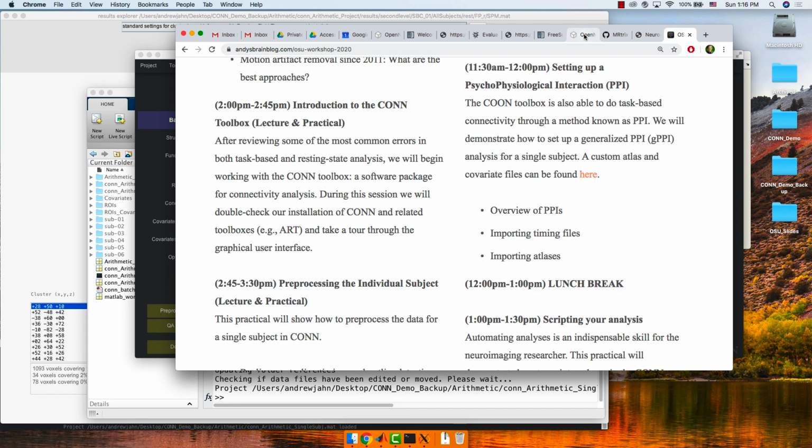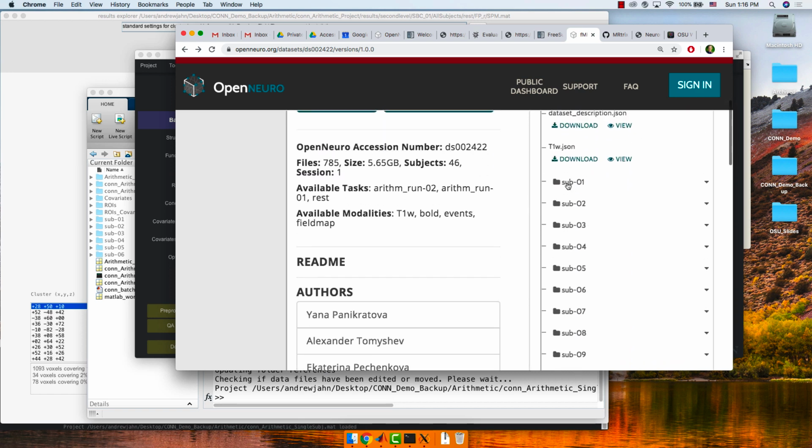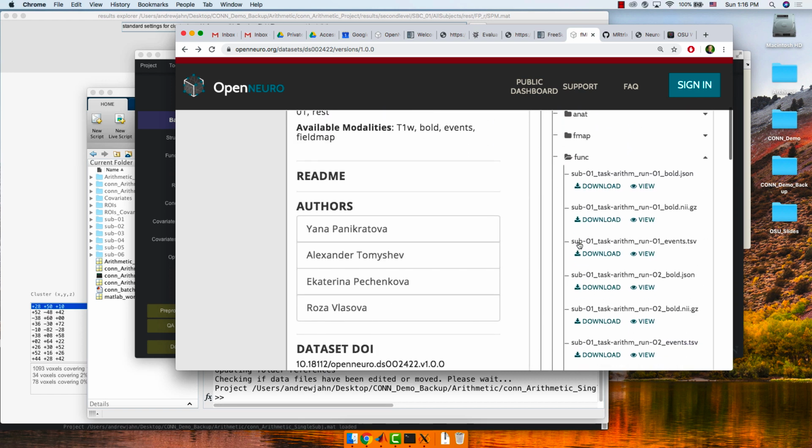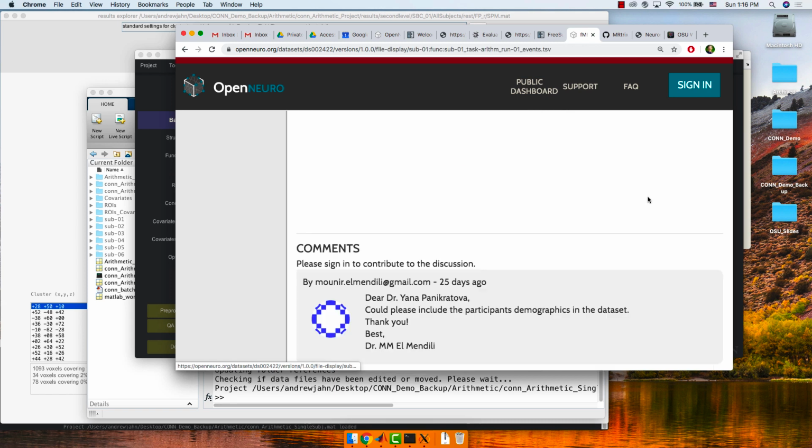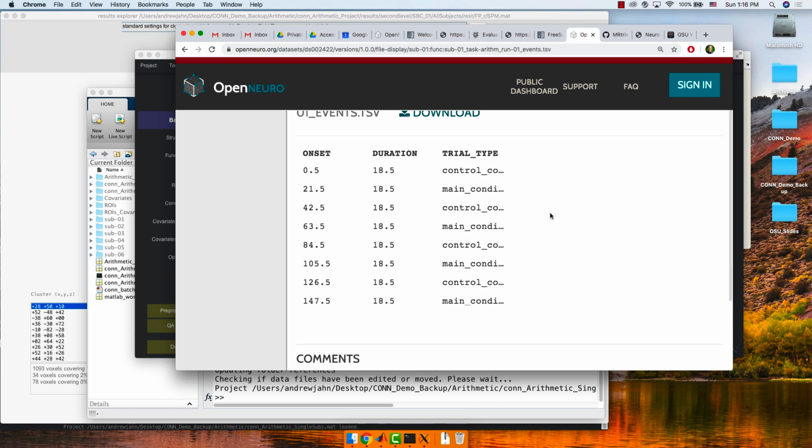But in this OpenNeuro data set, within sub 1, there's the functional data. We have the arithmetic run 1, run 2. We also have corresponding events.tsv files, which I've also downloaded. And these are in a standard format. There are 3 columns. There's onset, duration, and trial type. So if you don't already write out your timing files like this, I highly recommend it because it's so easy to use them with the CONN Toolbox. The onset is the onset time in seconds from the beginning of the run. Duration is the duration of that condition in seconds, and then there's a label for control or main condition.